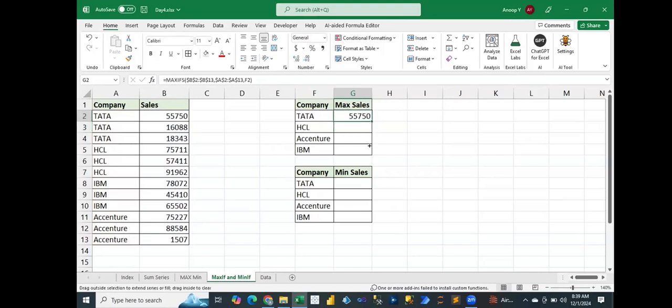Now if I drag this one, see, you are getting it company wise. In HCL, you have the highest sales of 91,962. In Accenture, you have 88,584. Same, in IBM, you have 78,072.